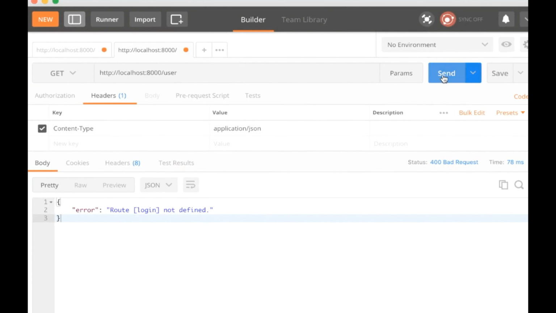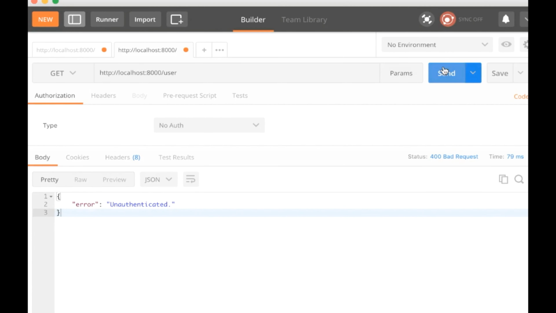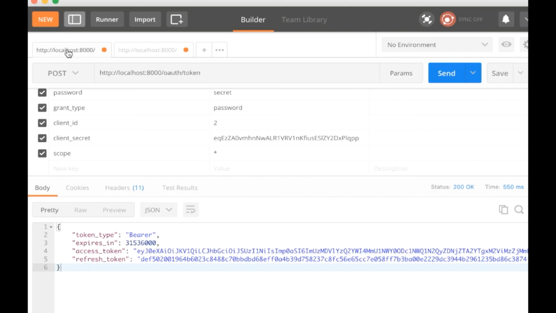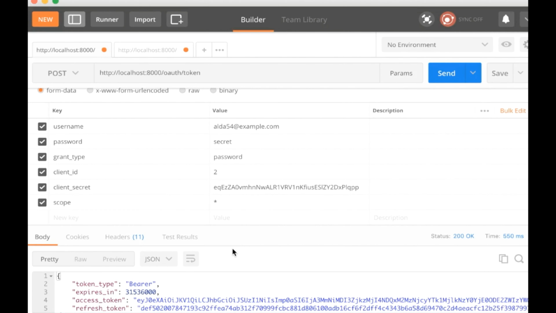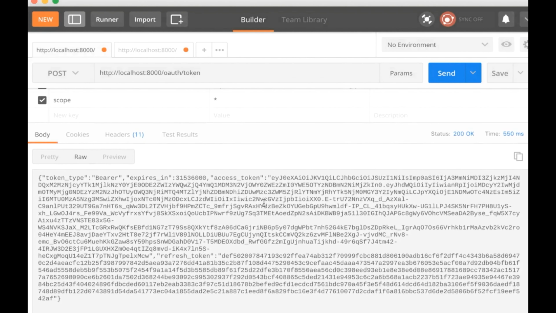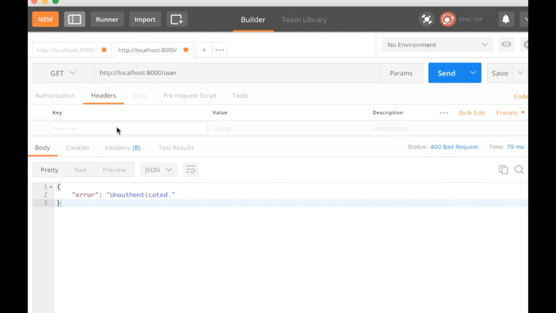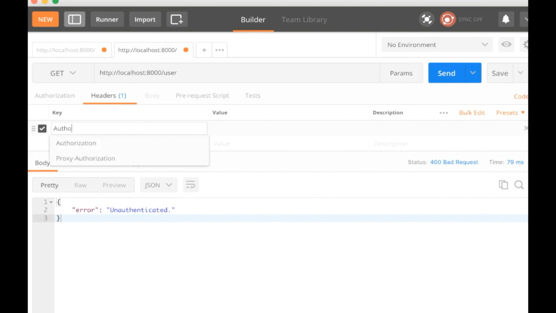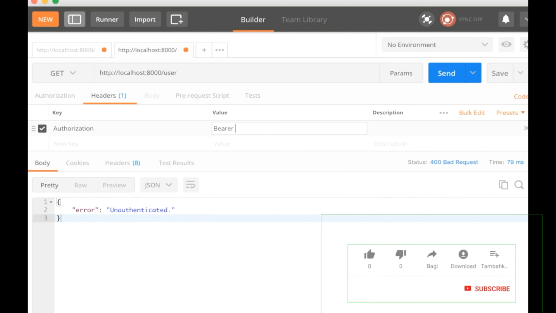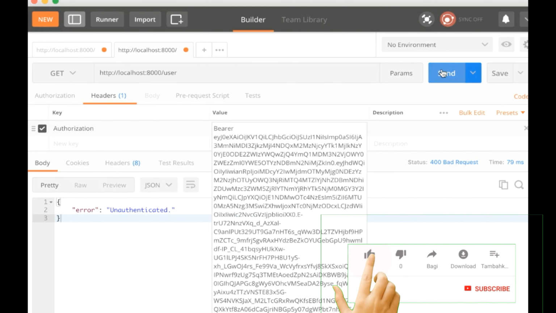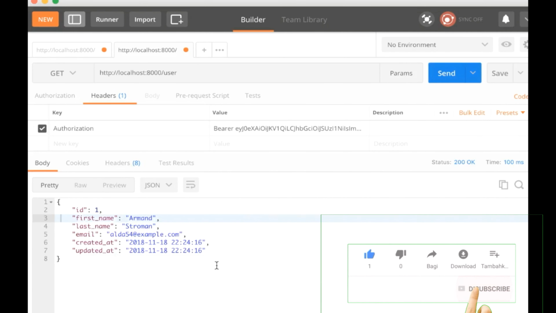Let's see the error message now, and now we are getting a pretty understandable message, which tells us that we are not authenticated. To get authenticated, we need to add the access token in the headers. Let's copy the access token now. Click the Headers tab and add an Authorization header with the value Bearer and paste the access token. Click the Send button now, and you can see the current logged in user's data.